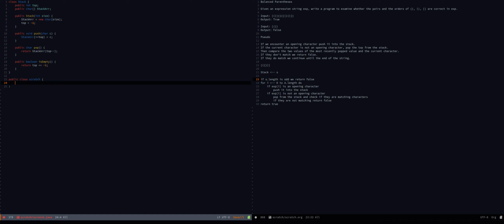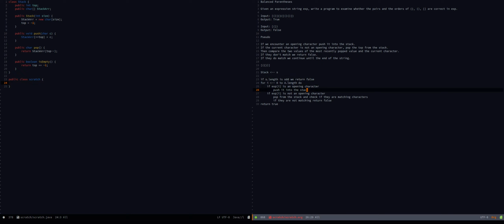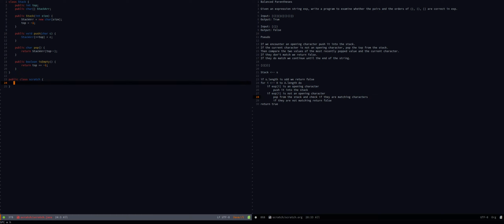So before we begin, we should take a look at this line here. Pop from the stack and check if they are matching characters. We need to actually write a private method here to check if they're matching characters, because obviously an opening bracket and a closing bracket are not equivalent in the literal sense. They are matching characters, they're not equivalent characters. So we will not be able to use an equality check here. Instead, we'll need to write a method for this. So let's go ahead and do that first. Get that out of the way.